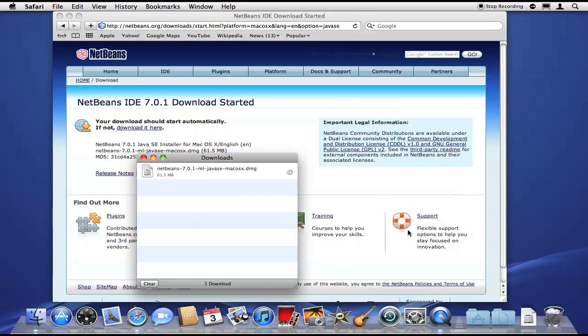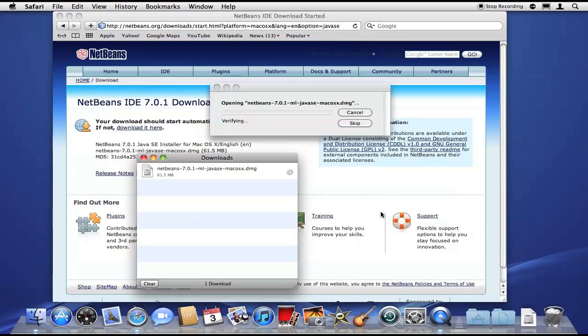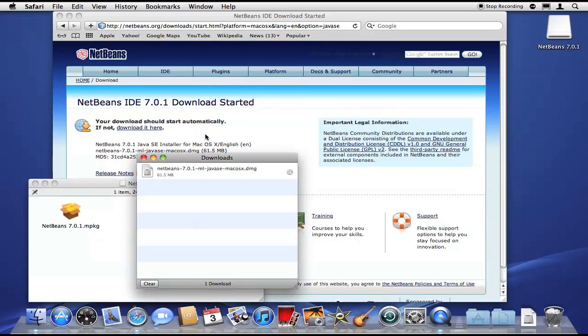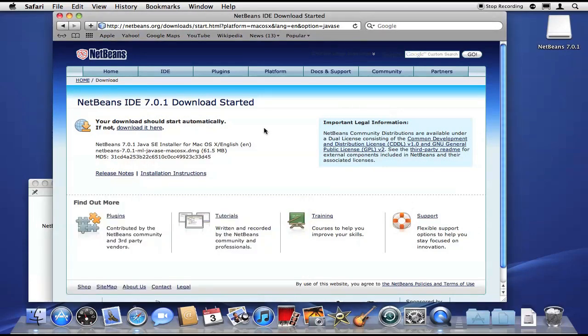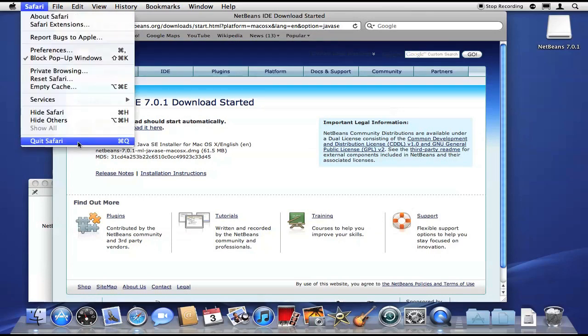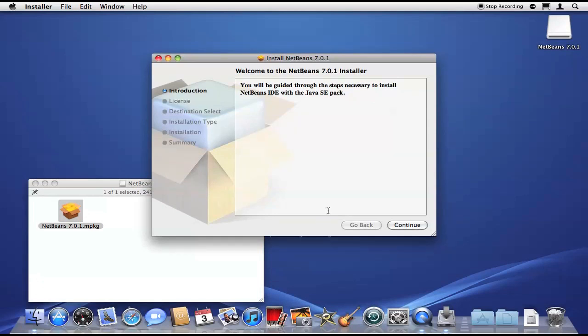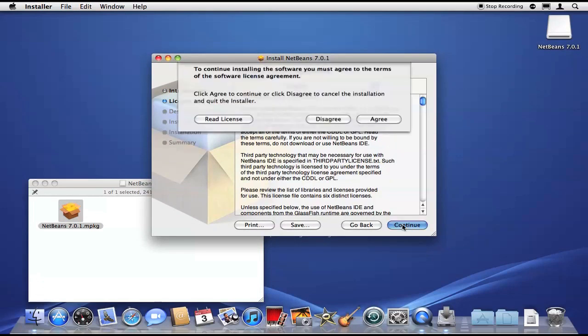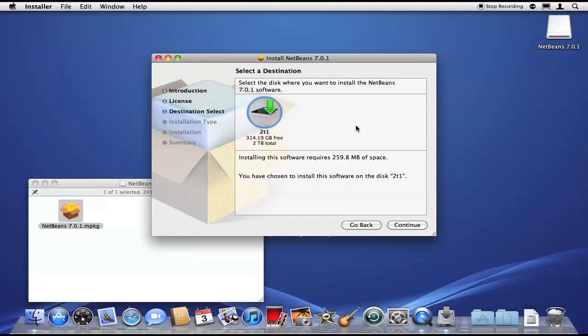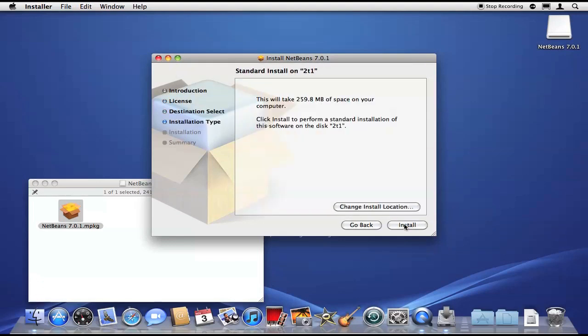Alright, now that that's finished downloading, I am just going to click down here in my downloads and open that up. I'm going to go ahead and close the downloads window now that we're done with it, and I'm also going to quit Safari. Alright, so this is what opened up from the file that I downloaded. It's got this installer, so I'm going to open that up. And I'm just going to continue through all this stuff. Install.